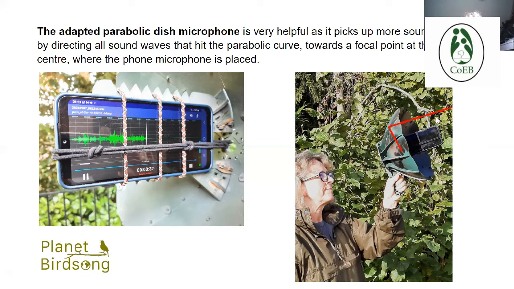And this just demonstrates it in use. So you've got a sound wave coming in. Imagine that going into the inside of the parabola, bouncing off the inside face, and it bounces down to the center point, and that sound is then picked up by the microphone and increases the effectiveness of that microphone. So that is why these are particularly helpful in improving the recording capacity of a phone.